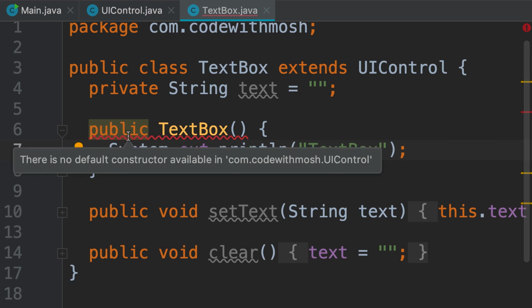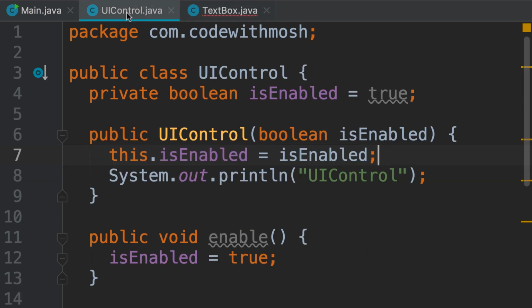Now, back to the TextBox class. We have a compilation error. There is no default constructor available in UIControl. So because we don't have a default constructor without any parameters in UIControl, the constructor of the TextBox doesn't know what value to pass to this constructor. So here we need to explicitly call this constructor. Let me show you how to do that.